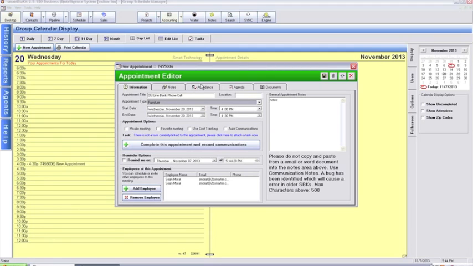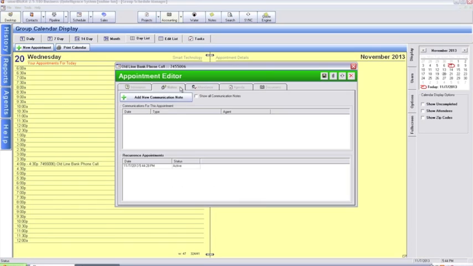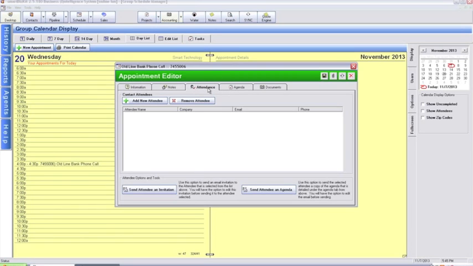You also see you have some tabs in this window. I can add specific notes to this appointment, and a very important tab here is attendance. Attendance is what account in the system is going to be attending this meeting. So, for example, you'll notice my title is Old Line Bank phone call. Old Line Bank is one of our customers, and we're going to have them added to this appointment, so this way my communications, my notes, and the appointment will show up on their contact records in SBK.